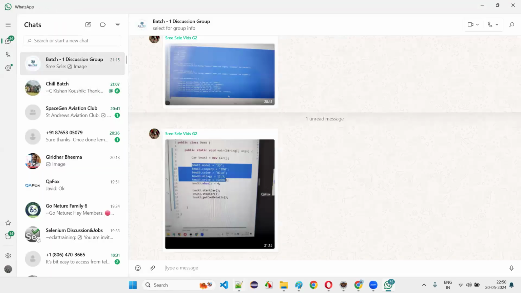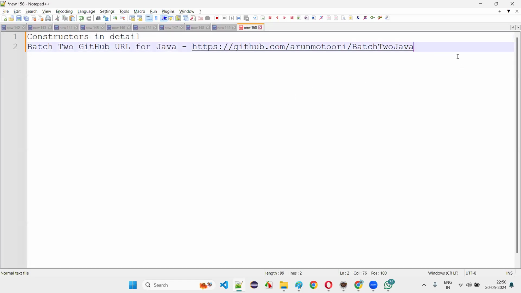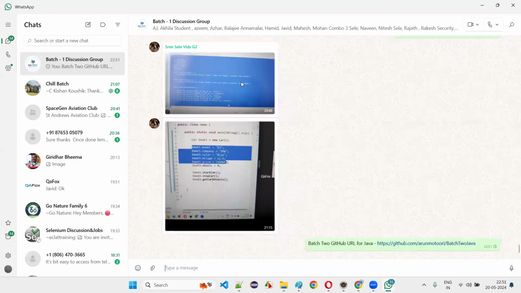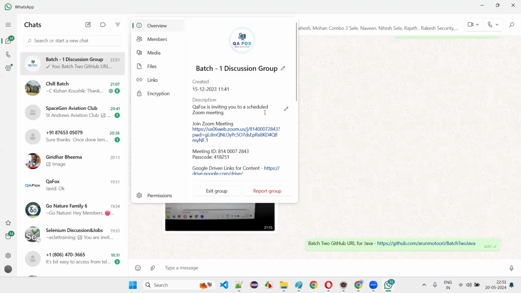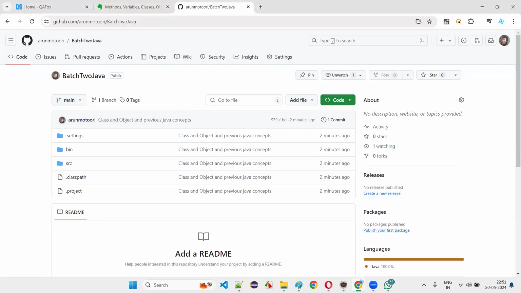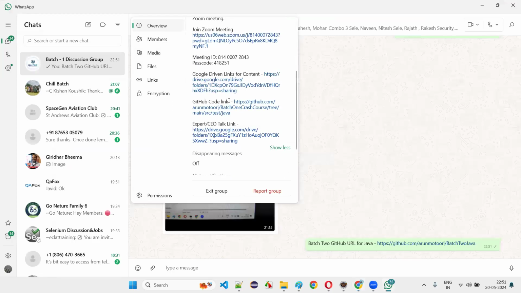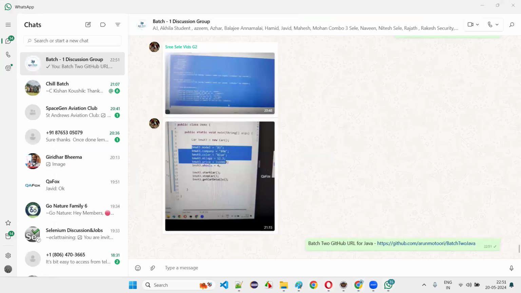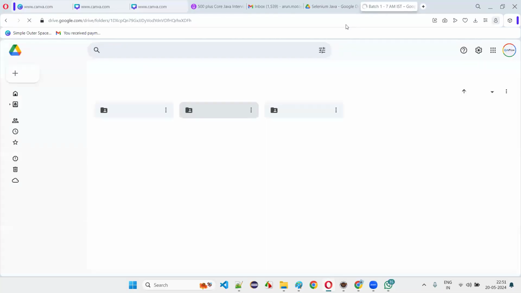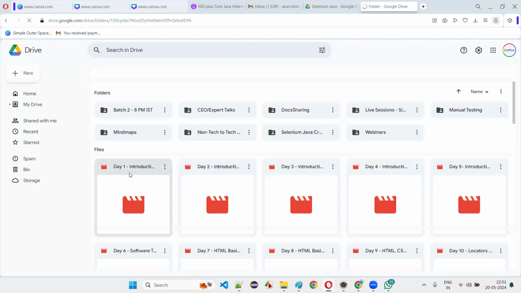Which folder, sir? Batch 1 folder, directly under the folder. Okay, you go to the Google Drive here. You can get the Google Drive link from here, right? Copy this Google Drive link and paste it in the location where you can access that. Once you have the access, in the Batch 1 folder itself, you see Day 1, Day 2 is there, right?